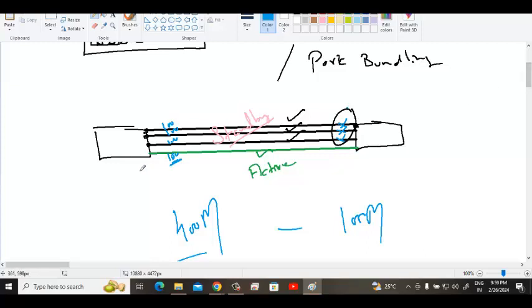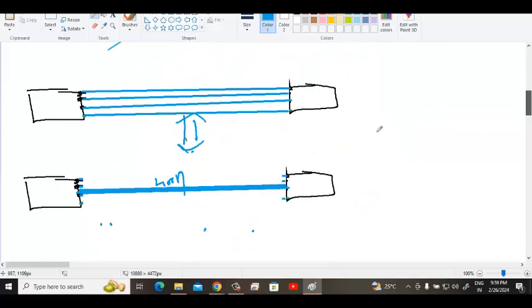Because when there is a broadcast, the packet will go like this and come back like this and form a loop. But when it is only one link, an aggregated link instead of four links, though physically it is four, it is still one link. According to the switch, that four-link bundle is seen like this. Both the switches see it as one single link.